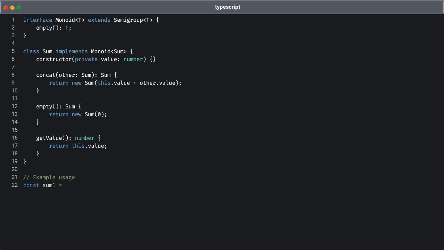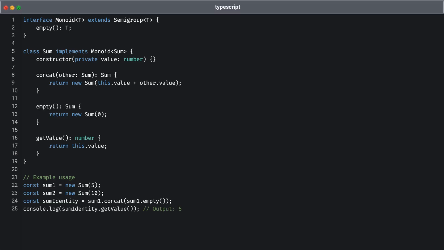In our modified sum class, we define the constructor for creating instances with a numeric value and implement the concat method to combine two sum objects by summing their values. The newly added empty method constructs a sum instance that represents the identity element, ensuring that any other sum instance can be combined with this identity without affecting its value.